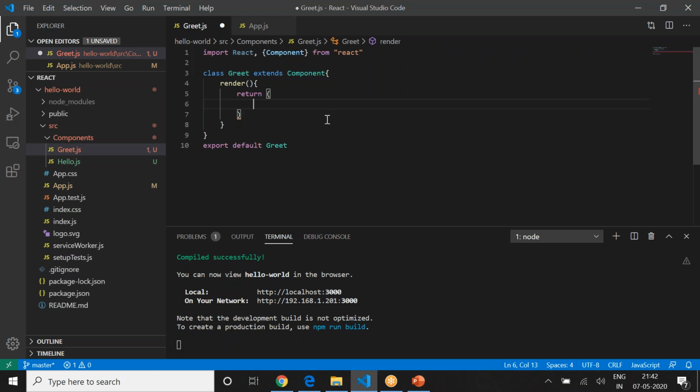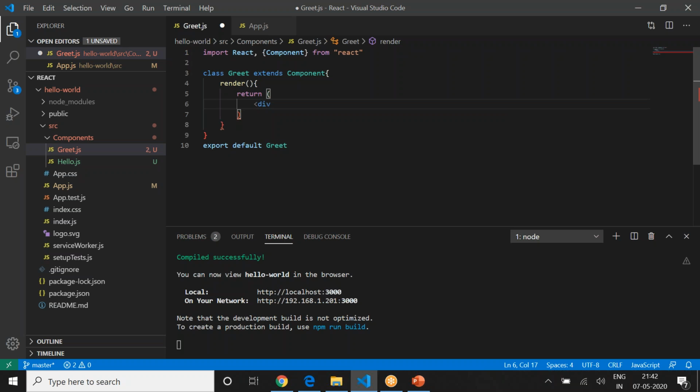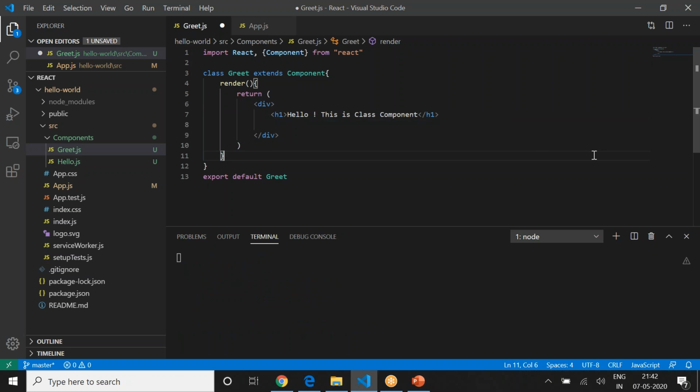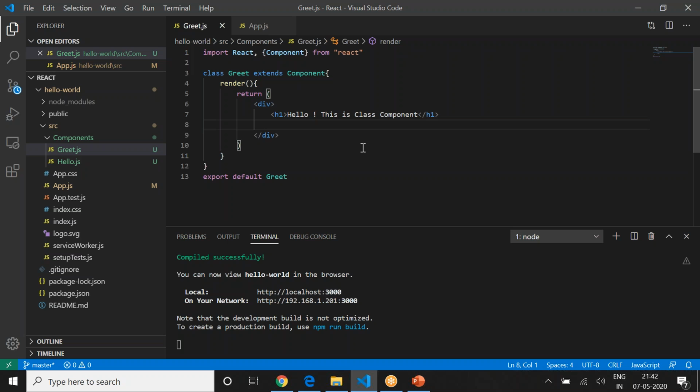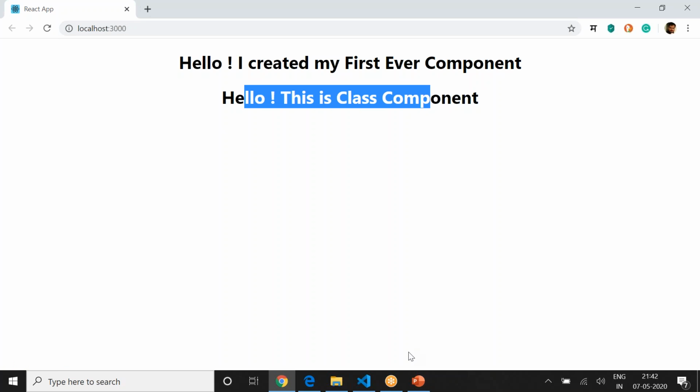If I'm returning, let's say, a div tag, and within that div tag I have this h1, and there should be a closing tag here, and done. So this is my proper component. There is no issue with that. Only thing is it has more lines to it, and I have a div tag to it. So is it running? Yes, it is running. I can refresh it. I can get the results.